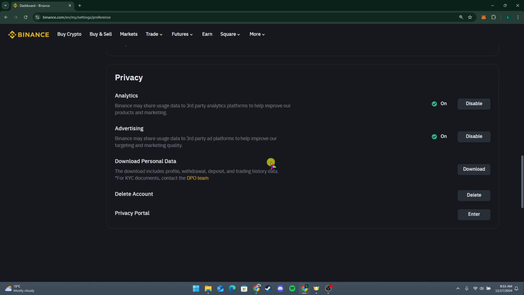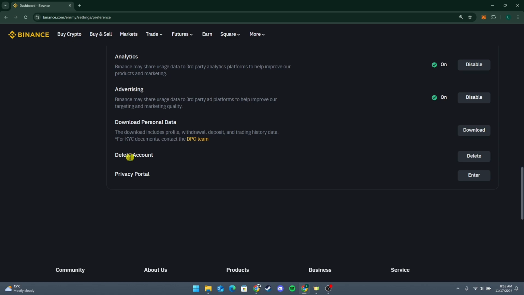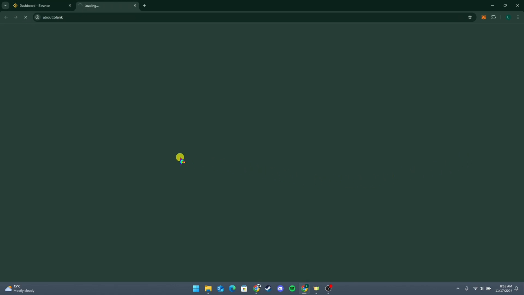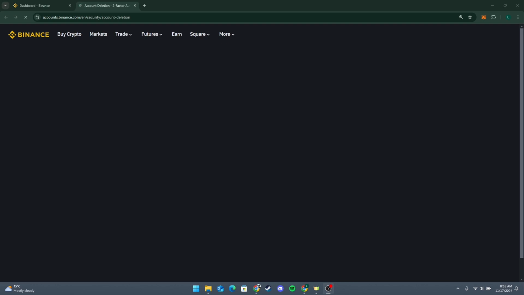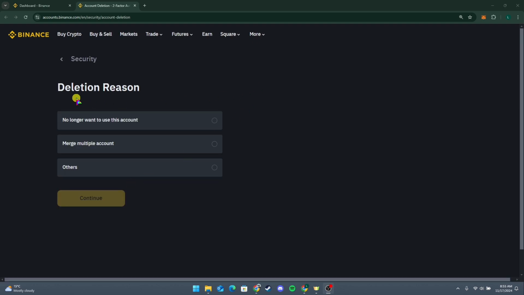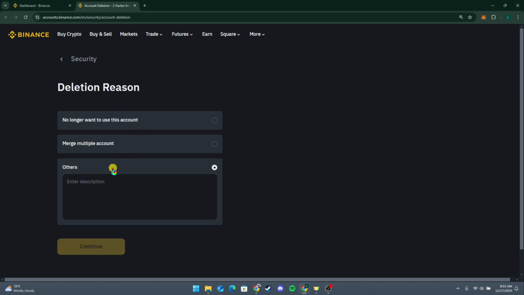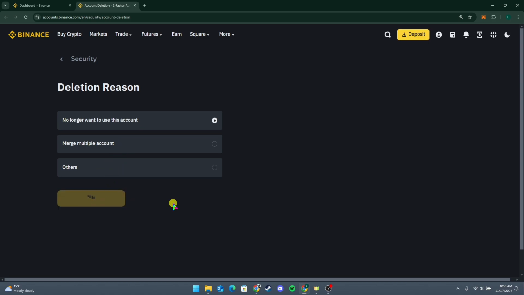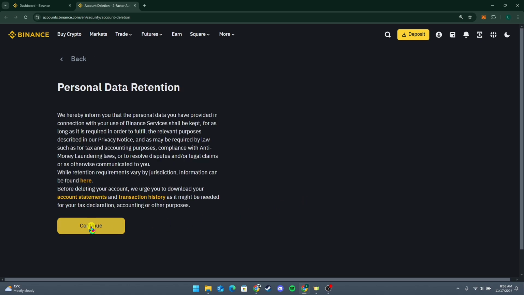After that, scroll down to the bottom of this page and you will see a Delete Account option. After that, click on the Delete button. Now, you will need to select a reason for your account deletion. If you choose other, you need to enter the description of the reason and click on the Continue button. After that, click on Continue.